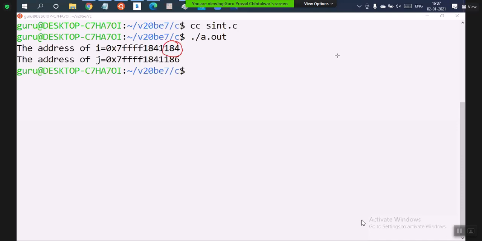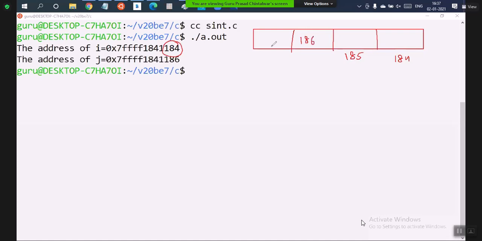If I represent here, so this is the 184 address, this is the 185 address, this is the 186 address, this is the 187 address. Now, will you agree?